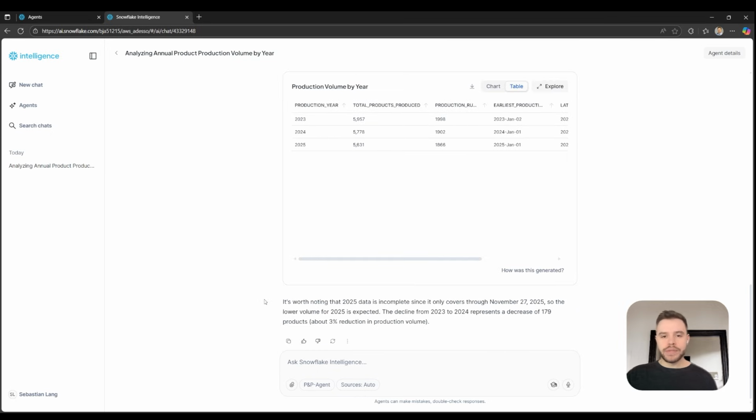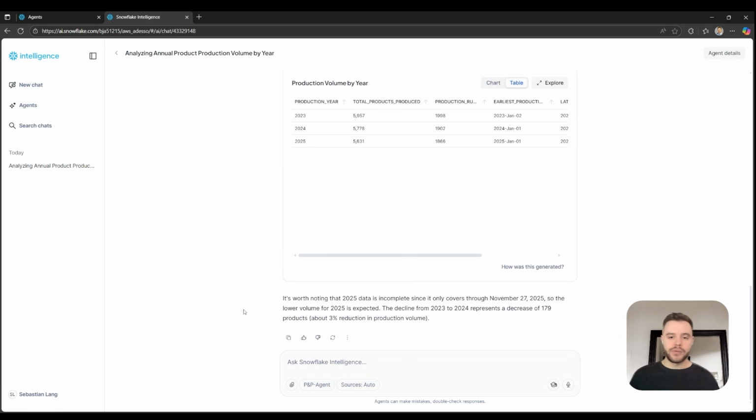Below the chart, our response instructions now provide us with a very helpful summary with an interpretation from the agent itself. On the one hand, it says that the production volume is declining from year to year and notes that the data for 2025 is not yet complete, as it's only November. Really cool.